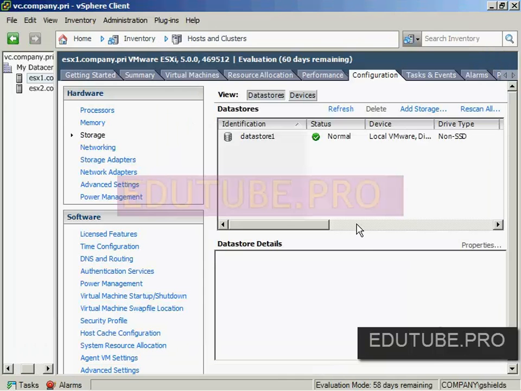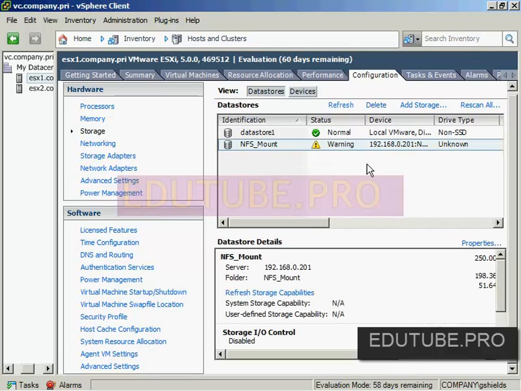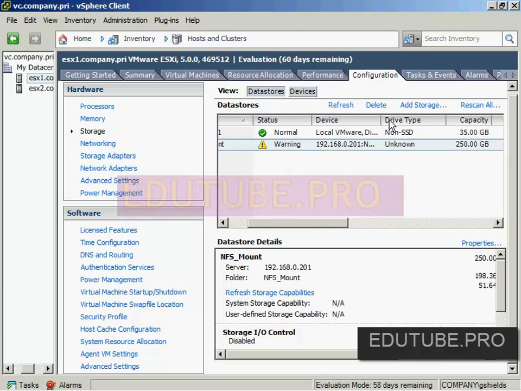Finally, I'll click the Finish button here, and after a second or two, you'll see that this NFS mount data store actually gets created. This data store is connected to 192.168.0.201. It's the NFS_mounts device here, as you can see.